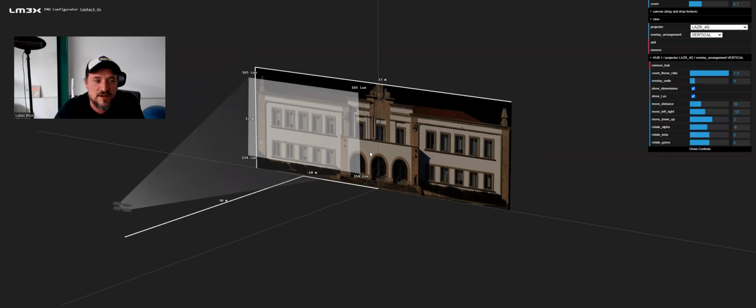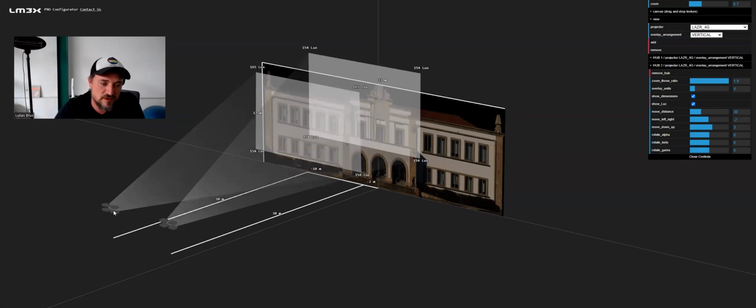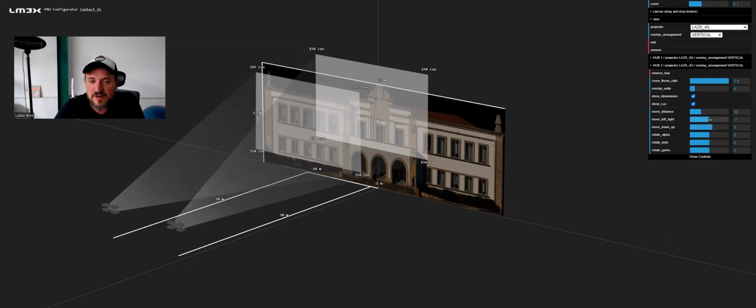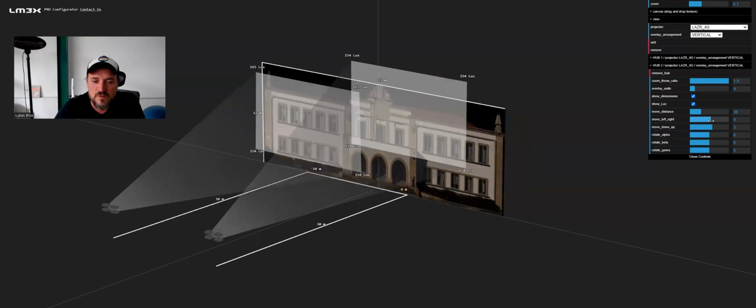And then we can also array projectors next to each other, because the Laser 4G by LM3X comes with an image blending feature. So we are able to blend multiple projectors next to each other. So I would just add another projector hub here. So we have a new set of projectors here. I'm gonna move them to the right to illuminate the next part of the building.